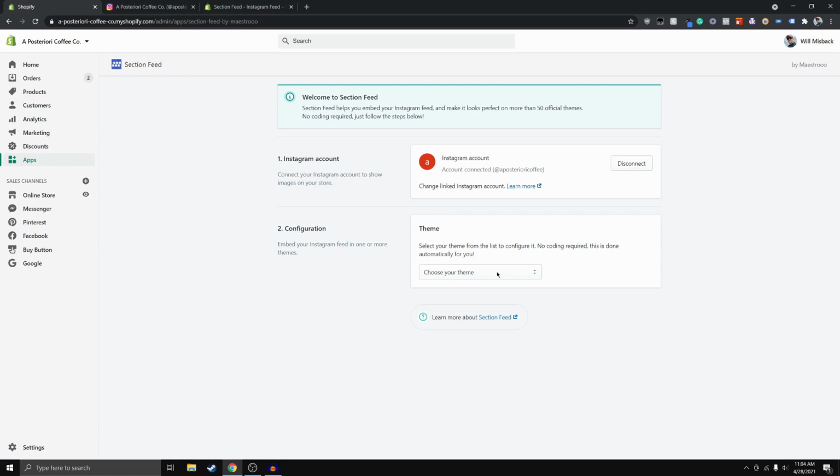The other thing is you want to select your theme from this drop down. Yours will probably only have one theme here, depending on how many themes you're playing around with. I played around with a few themes when I was first starting my store, so I have more here. You want to select the theme that you are currently using. It'll probably be the top one.